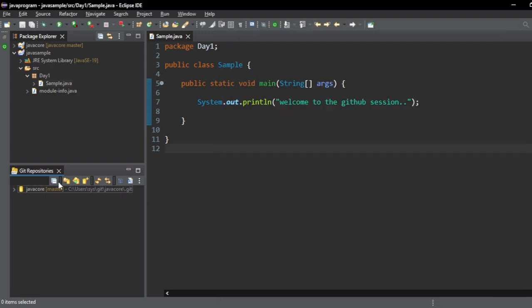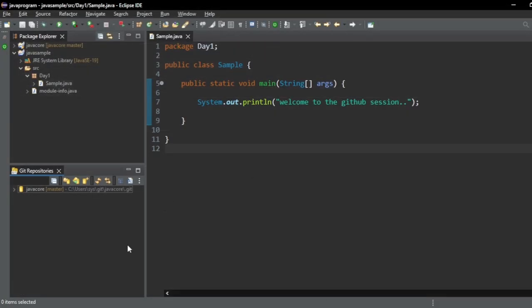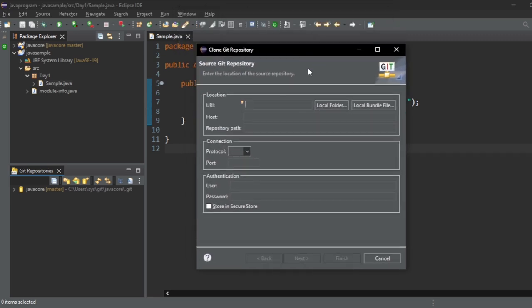So we have three options here. The first option is add an existing local git repository, the second option is clone a repository, and the third option is create a new git repository. Everyone should select the second option, clone a repository. Whenever you click on this, I am directly getting this wizard, clone git repository.